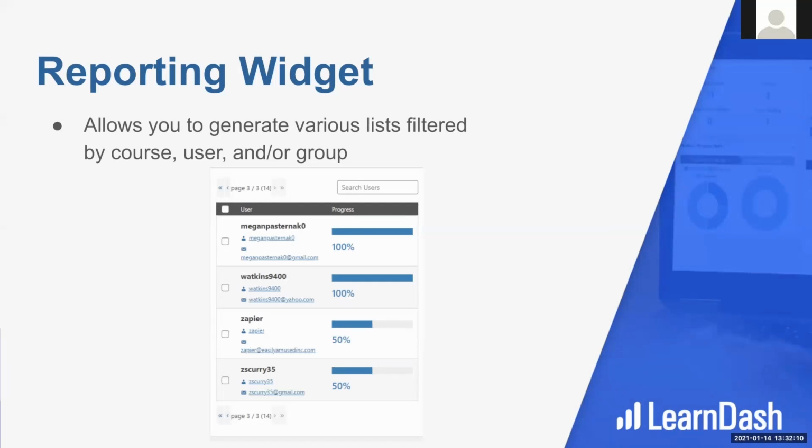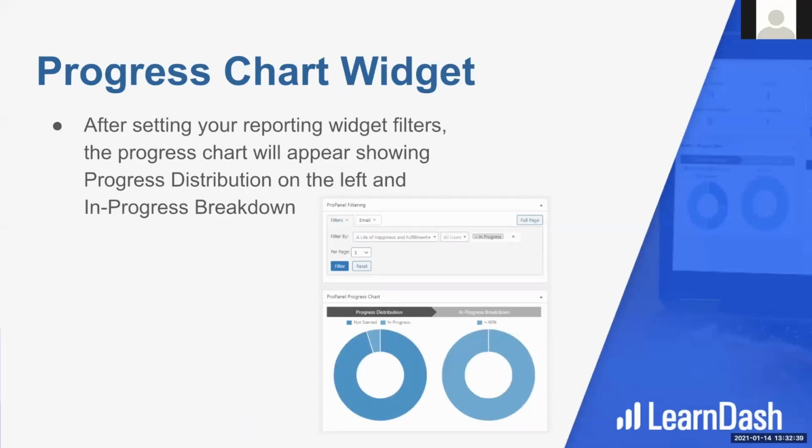In order to get this widget view, in order to get to filter, you have to define the other filter dropdowns first. So you will not see the filter results at first. You need to actually create a filter for the filters list results to show up. After you set the filters on your report widgets, you'll also be able to see some progress charts.